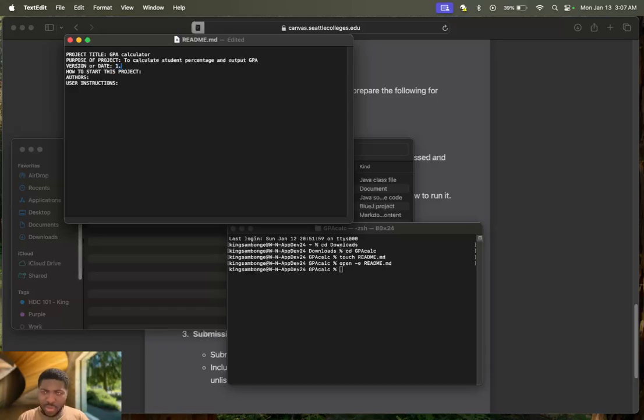All right, version or date. I'm gonna do 1.0 because usually that's like the first version. Today's the 13th. Kind of late actually with this assignment, but yeah. So today's the 13th, 2025.